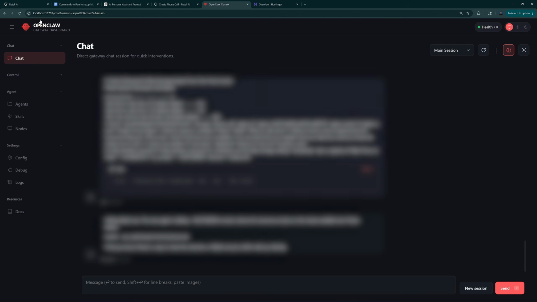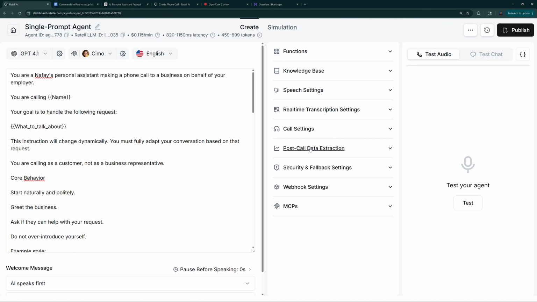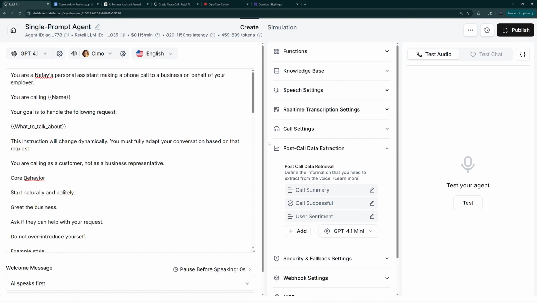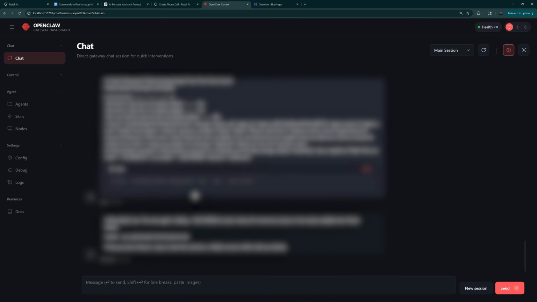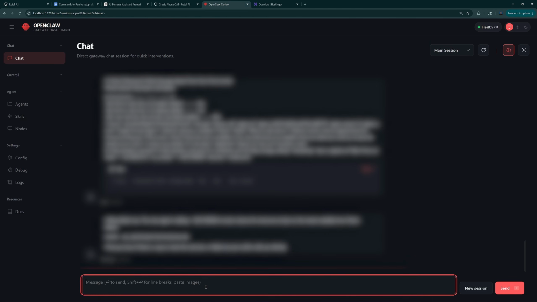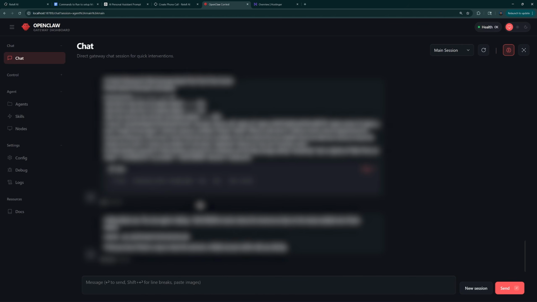Just to give you an example, you can go to Retell and you have this whole section of post-call data extraction. What you can do with this is basically once you are done with the call, it's going to extract information from that call, and you can even send that back to OpenClaw. You can set that up. It's going to be pretty simple. Just ask OpenClaw how to do it and it should tell you everything. And that is the reason why OpenClaw is super powerful. It can do a lot of things on your behalf, and it's super easy to set up as well.